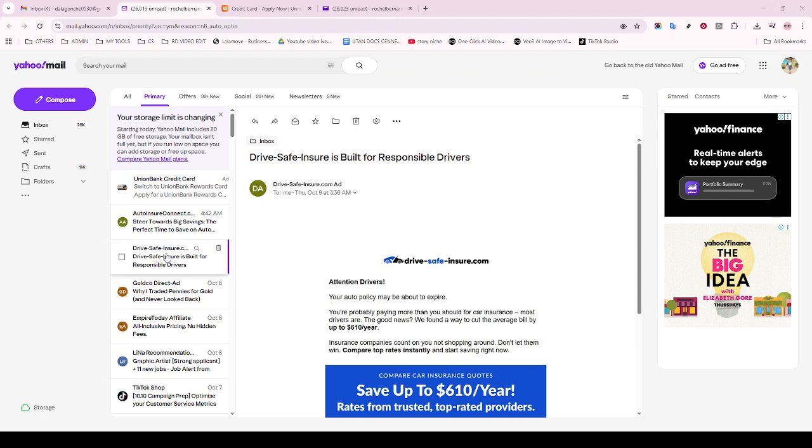First things first, you'll want to sign in to your Yahoo Mail account using a web browser. Once you're logged in, take a moment to familiarize yourself with the layout if you haven't done so already. Comfort with navigating the interface will make the process smoother and more intuitive as we proceed.